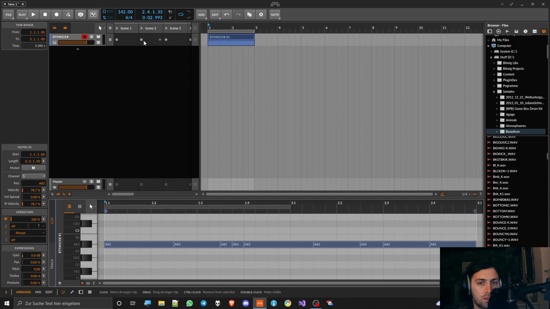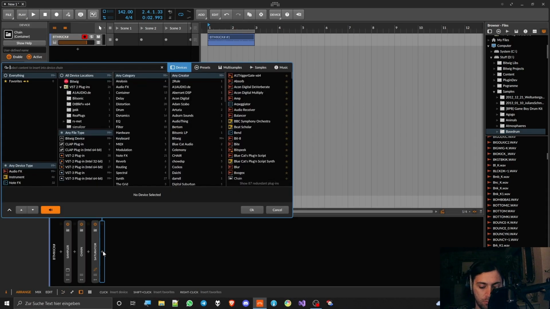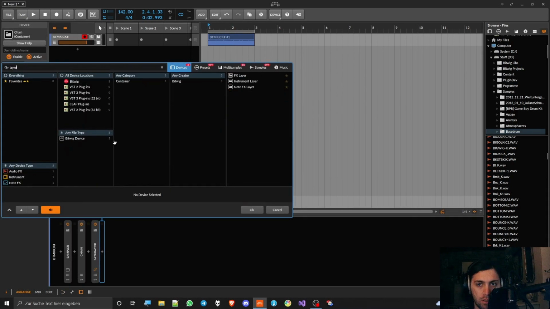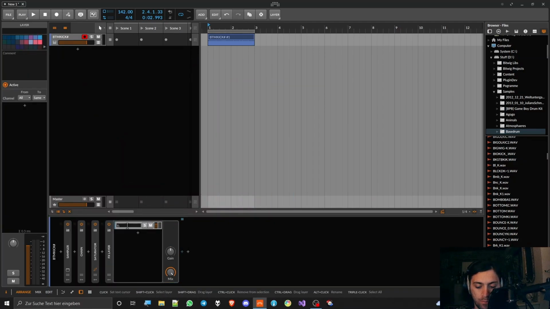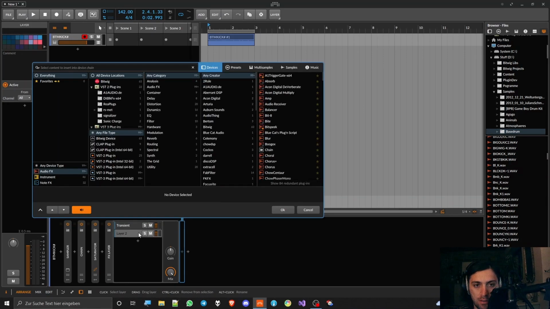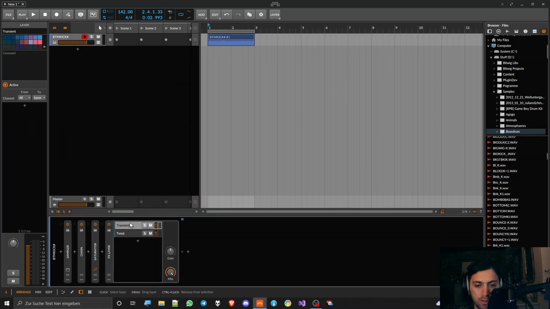Now that you have written some notes, the interesting part is starting, where you can separate the signal into two layers. And the first layer is the transient part of the signal, and the second layer is the tonal part of the signal. Well, you already have a transient part, so you can just leave that empty for now.